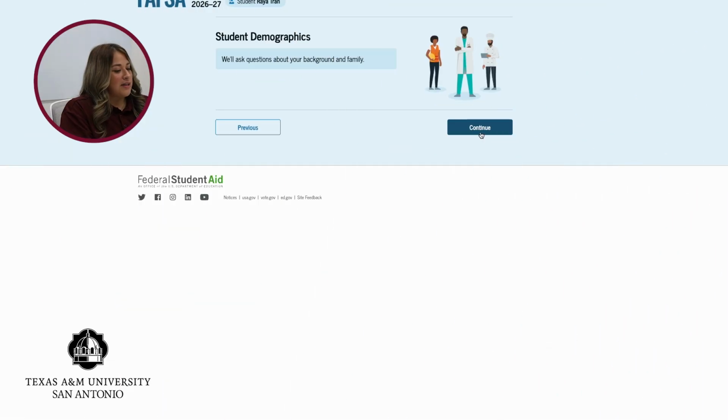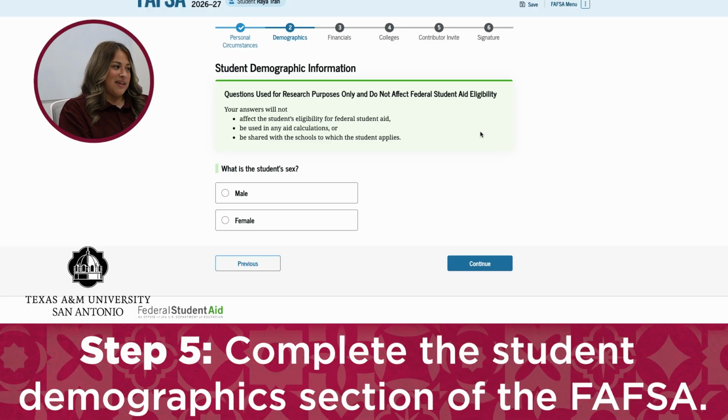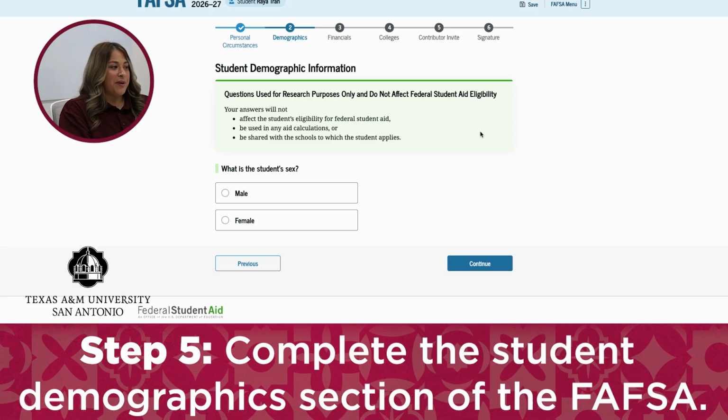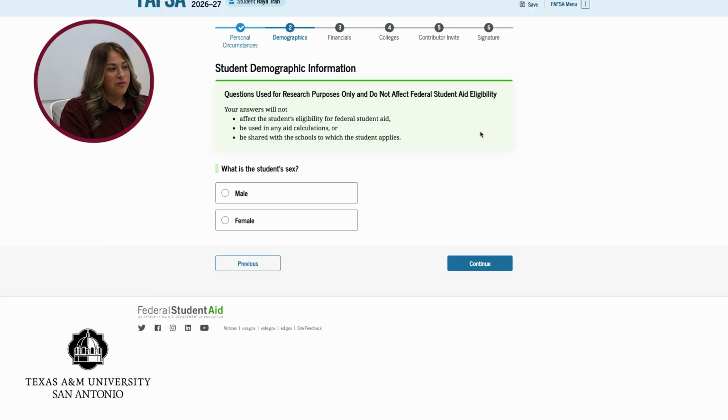Next, the application is going to ask about your demographics. Don't worry though, this info is for research purposes only and won't impact your aid award. Here in student demographics, you're going to get asked about your sex and ethnicity, as well as yours and your parents' current personal and educational status. These will be unique to you, but I'm going to click through on here.